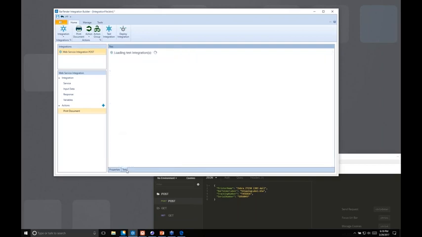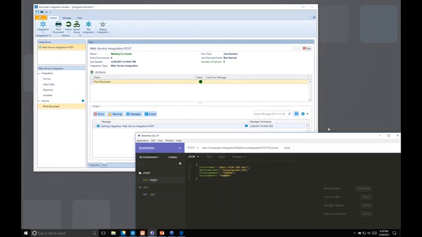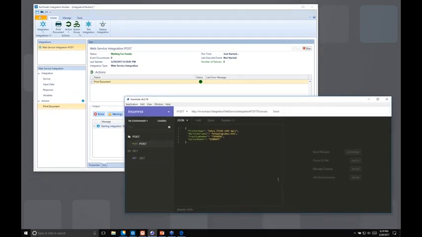The next thing we'll do is we'll hit test. We'll start the integration, make sure that we don't get any error messages right off the bat. And then we're going to bring up our client over here, which is going to send this data to this URL. And if you'll notice, that's my PC name right there, the integration, and then what we just named our integration as well. On the right, we should see the response that we get after we send this to the integration platform.